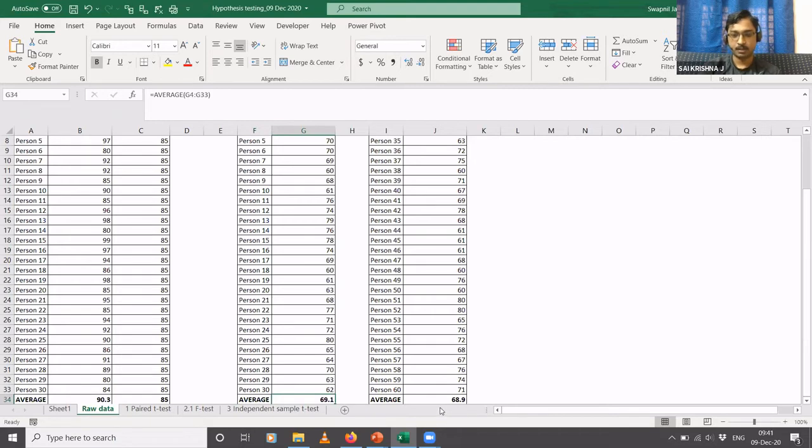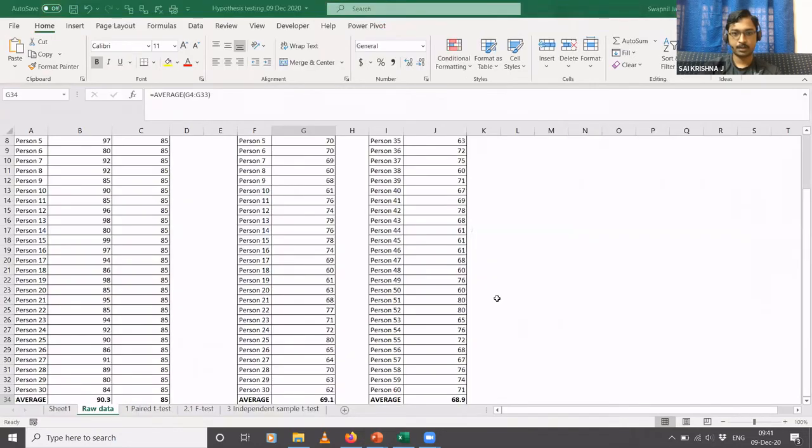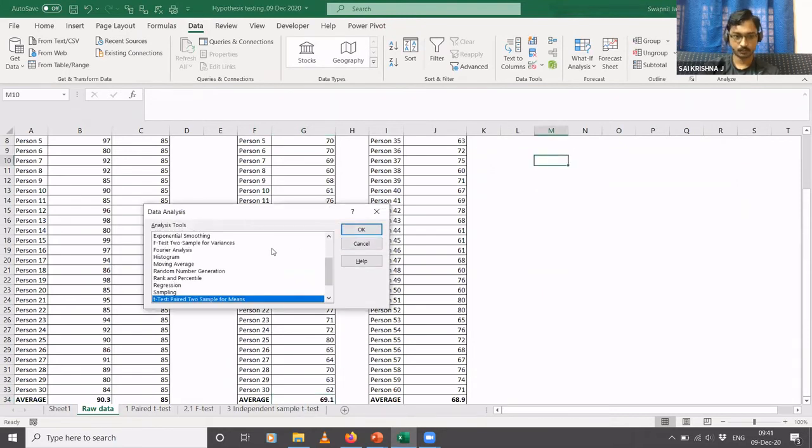Let me go back to the flow chart here. Here also we are comparing two sets, but the two sets belong to two different groups of people. One group has undergone diet 1, the other group has undergone diet 2. In these situations, we first perform this F test, 2 sample for variances. How you do that is, again you go to Data, then Data Analysis, you have this F test, 2 sample for variances, click here, click OK.